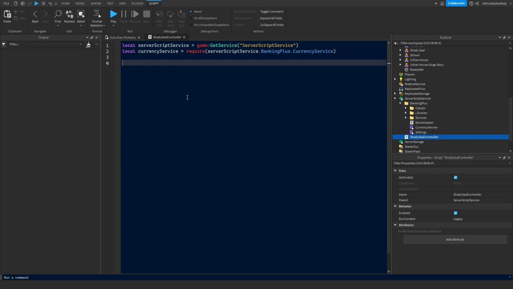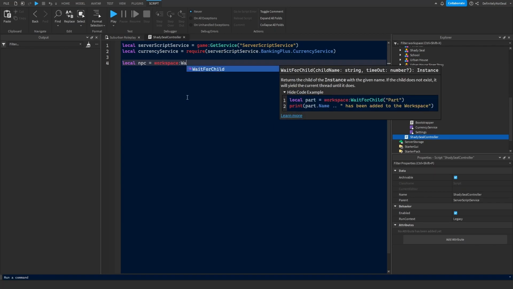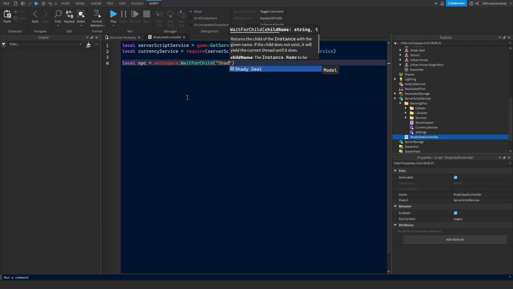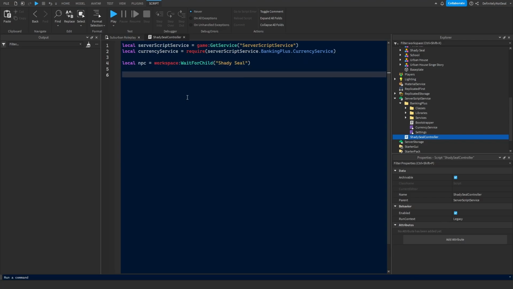Now let's get a variable for our NPC, Shady Seal. We'll get a variable, which we're going to need variables for how much we're going to give from the NPC, as well as the origin value. And I'll explain why we need those in a minute.